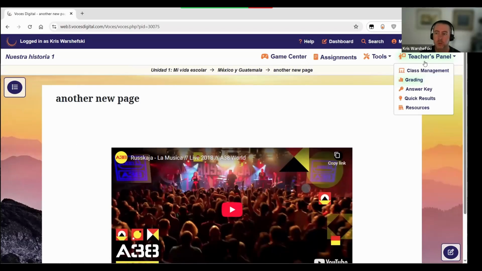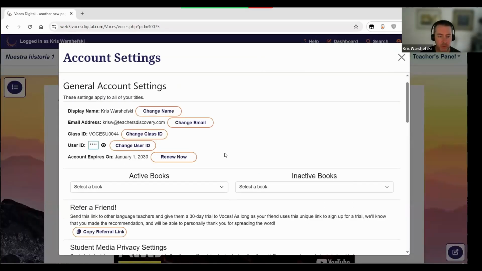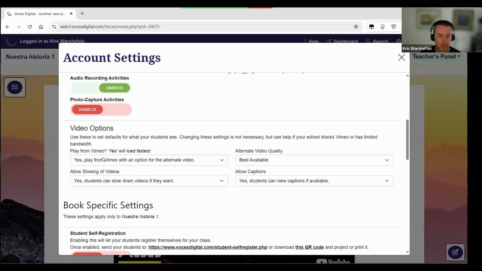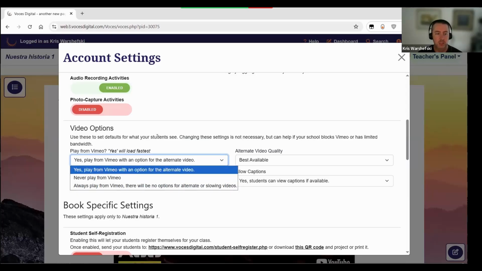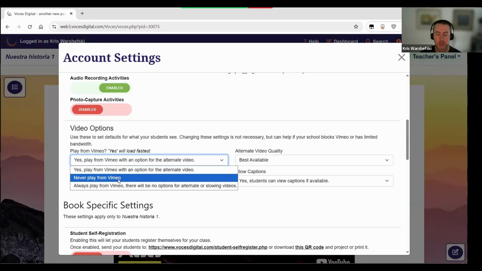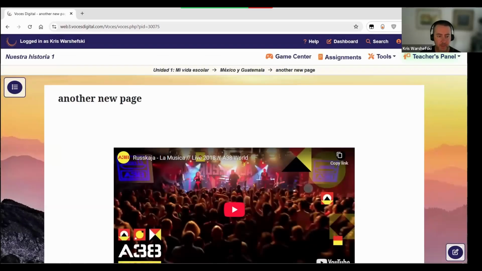To answer Kelly's question there, in my account, if we go down here to video options, by default, it's going to play from Vimeo with the option for the alternate. Underneath that, we can select never play from Vimeo, and that will automatically load the local version. Our primary versions are Vimeo, which not as many schools have blocked as YouTube. But if they do block Vimeo, then you might as well just tell it never to play there, so the students don't even have to click that button.